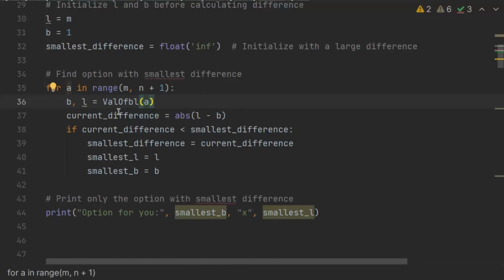Then after that, the current difference. ABS is the absolute value function, so L minus B. After that, if the current difference is smaller than the smallest difference, then the smallest difference is equal to the current difference, because I need to keep the smallest difference as the smaller difference. So if the current difference is smaller than that, then obviously the current value is not the smallest, so we're going to equate those two. And then the smallest value of L is L and the smallest value of B is B.